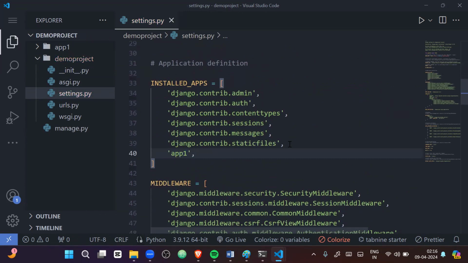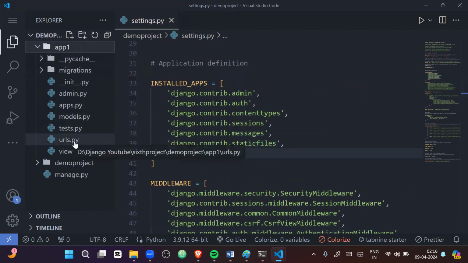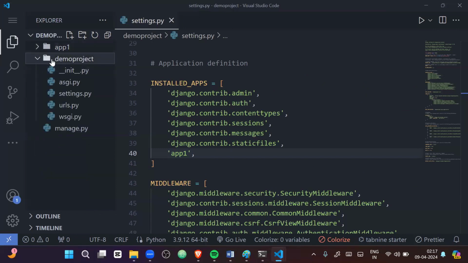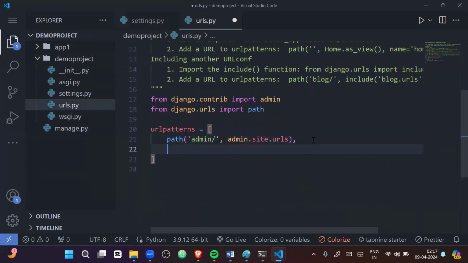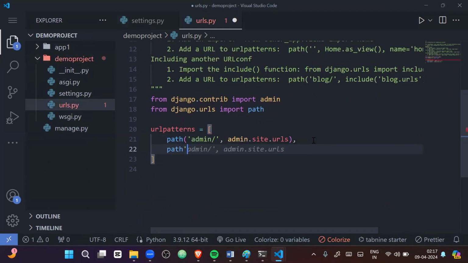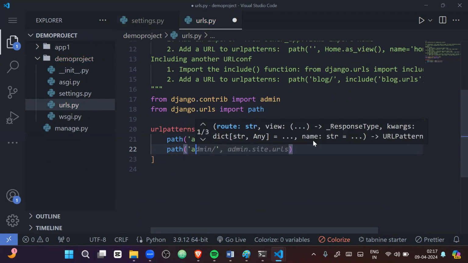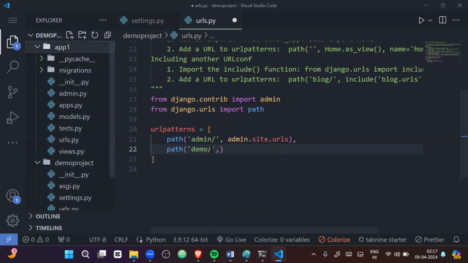Okay, app1 is registered. Now, it has its own URLs, so I will link this application URL in the project's urls.py. I will write path here. It is not mandatory to write app1; you can simply write demo also. Demo. This application-level URL is linked with demo.